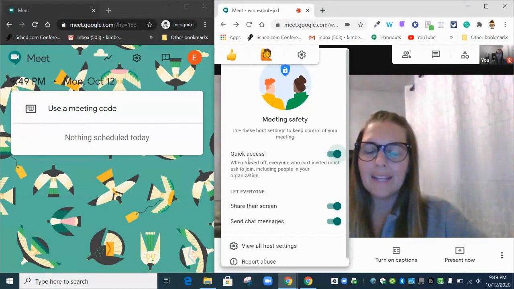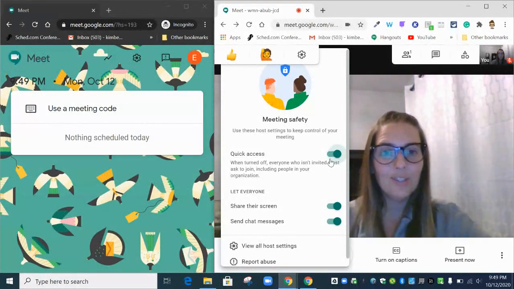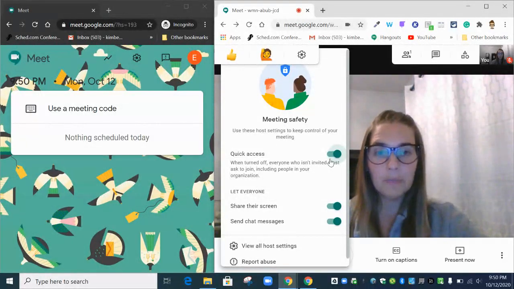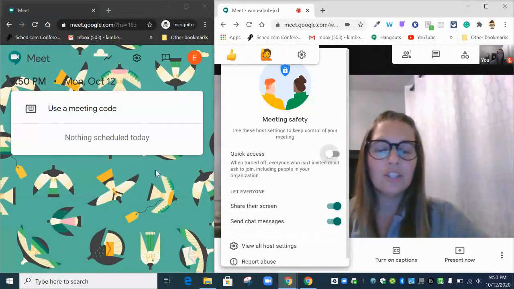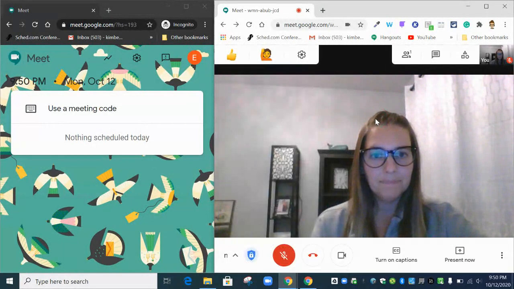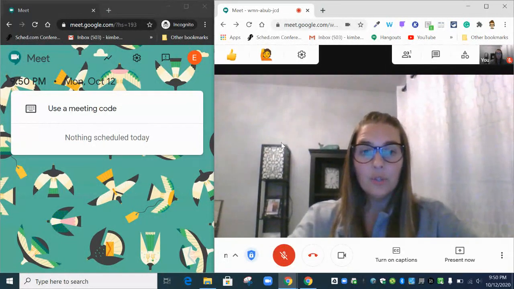When I look at quick access, this is currently turned on, which means that if anyone has the URL to my Google Meet or has the nickname, they're able to join in automatically. But with this new feature of quick access, if turned off, the student has to actually request to join my meeting, and I will then have the ability to admit or to deny.